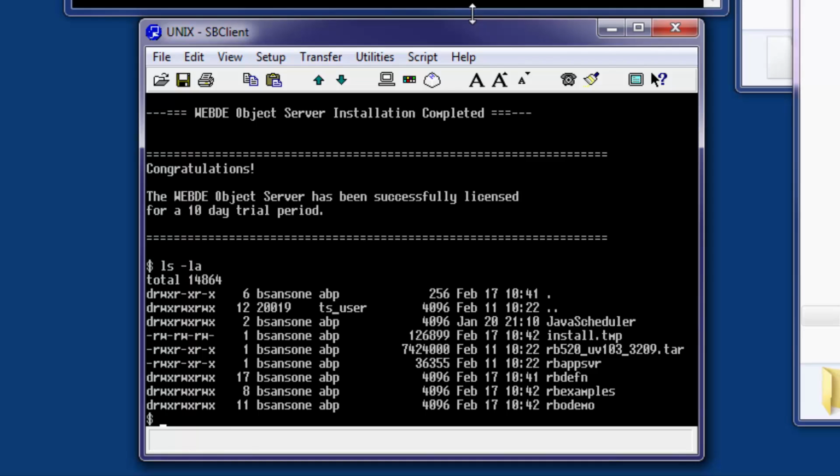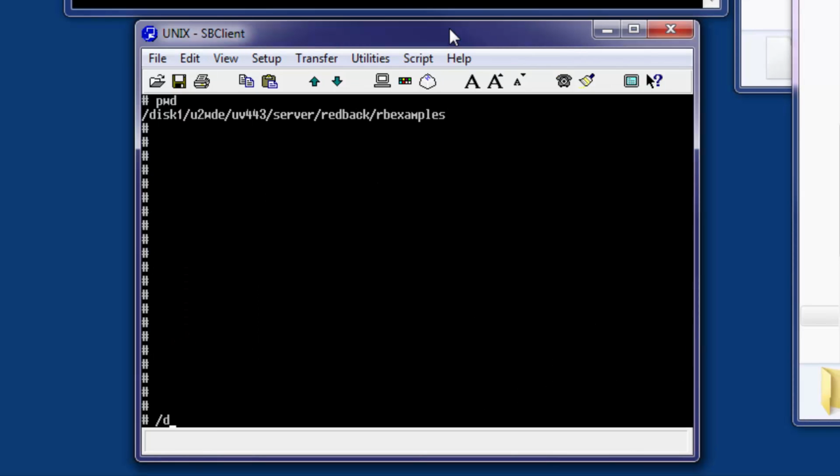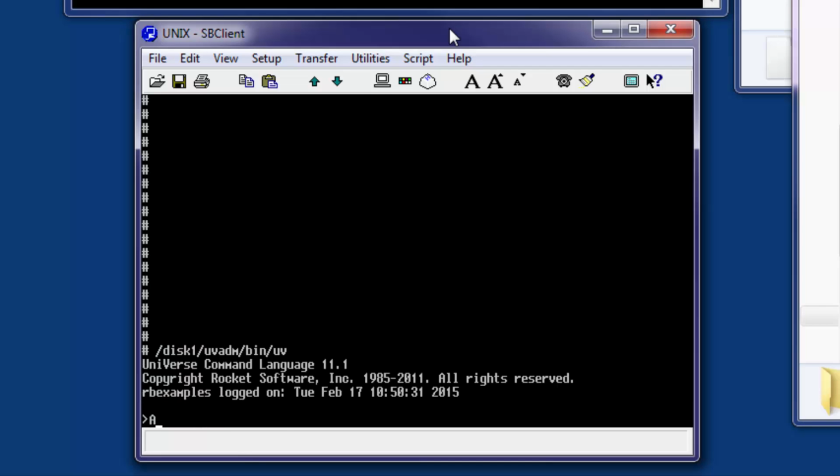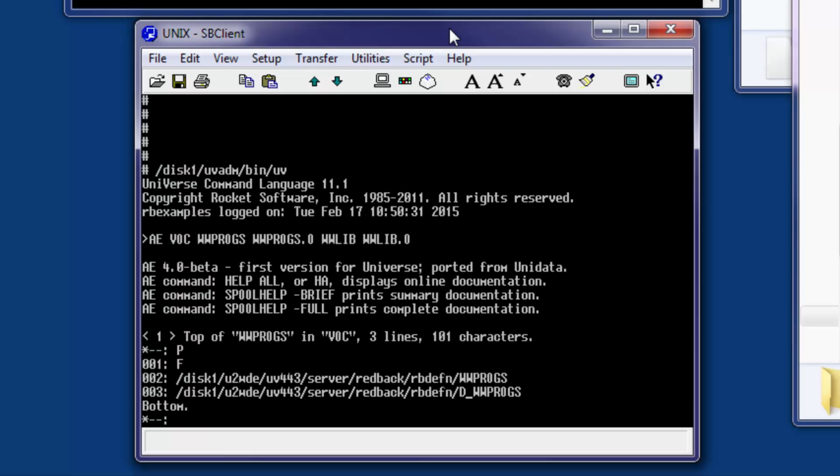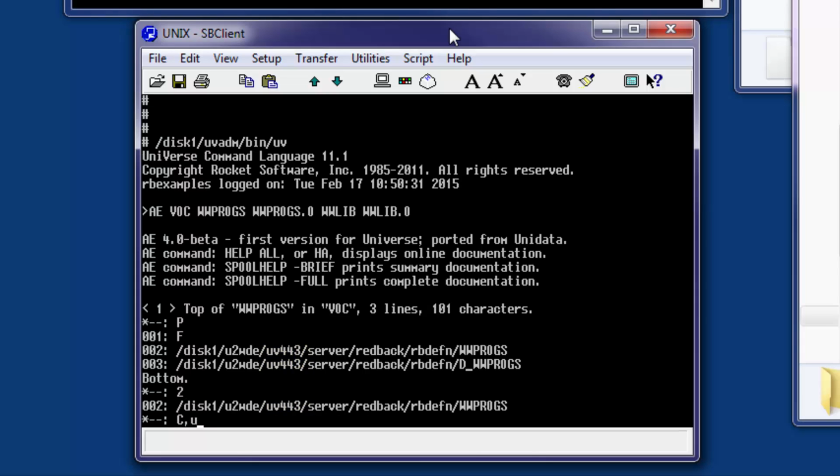Now I will upgrade the application accounts on my RB Examples on version 4 to work with version 5.2.0's RBO server. First, start a session to your database. Change 4 voc entries in your account: www.progs, www.progs.o, www.lib, and www.live.o. You can see that they are currently pointing to version 4.x of my Universe account. I need to change these to version 5.2.0. I will show how to change www.progs, but know that the other pointers need to be changed as well.